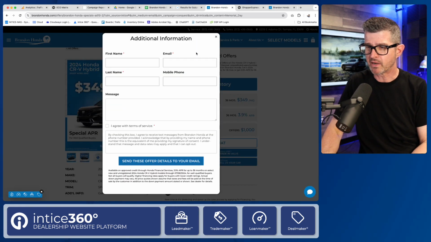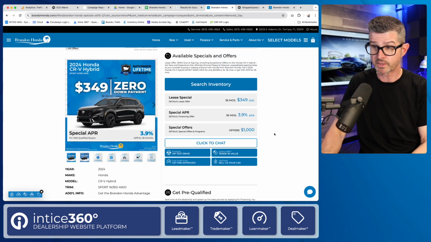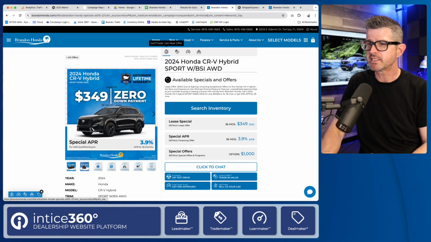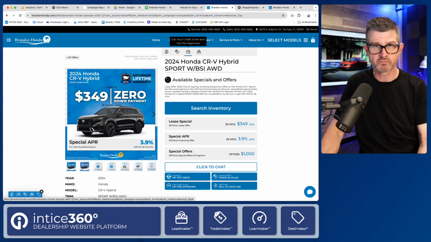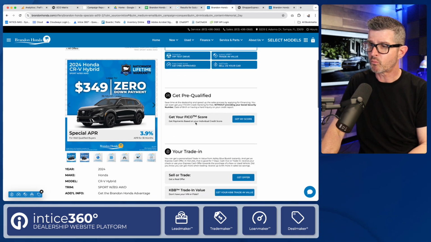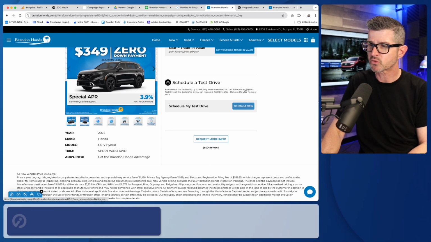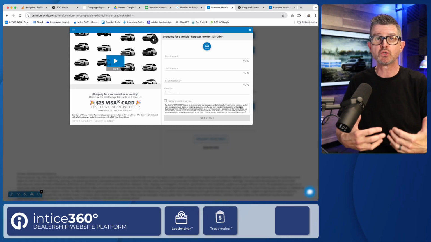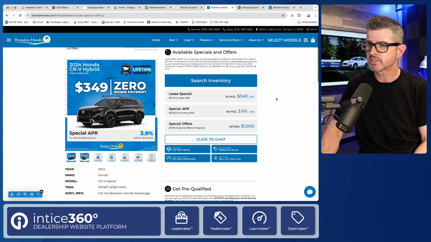Additionally, I can do the same thing for the APR offer, and I can do that for the special offers, which in this case is going to be the custom rebates or discounts, special programs for Honda. In addition, we have multiple other CTAs, such as get a real offer, sell or trade, get a Kelley Blue Book value for your trade-in, get your free credit score, get pre-approved, and schedule a test drive for this vehicle. We also bring them down here: get your credit score, sell or trade, get a trade-in value, schedule a test drive. And each one of these is going to open up into one of the Intice lead conversion tools. So it becomes extremely important to have all of this information.